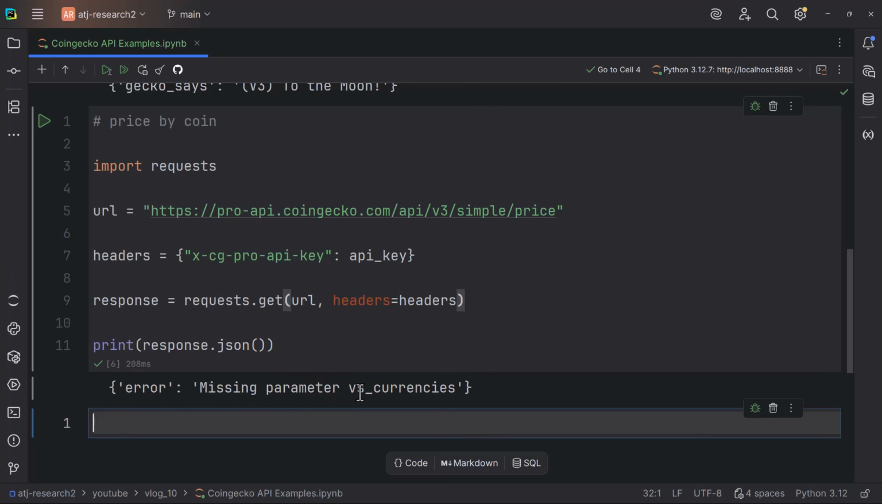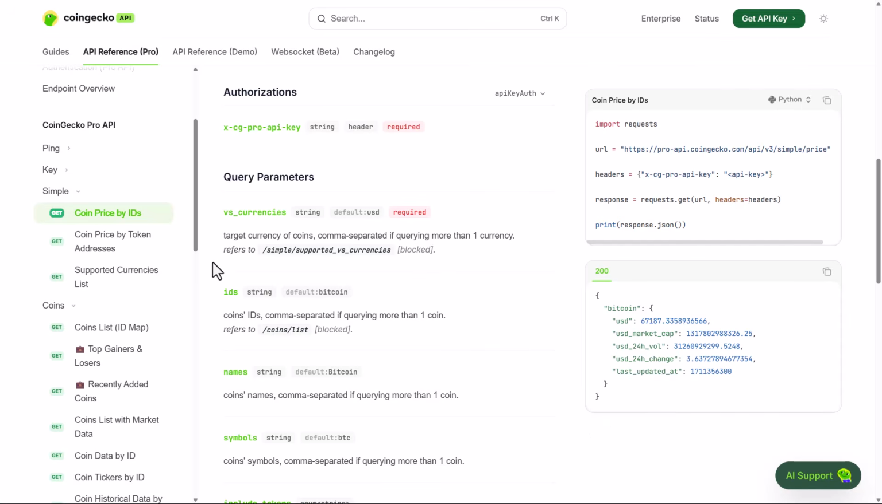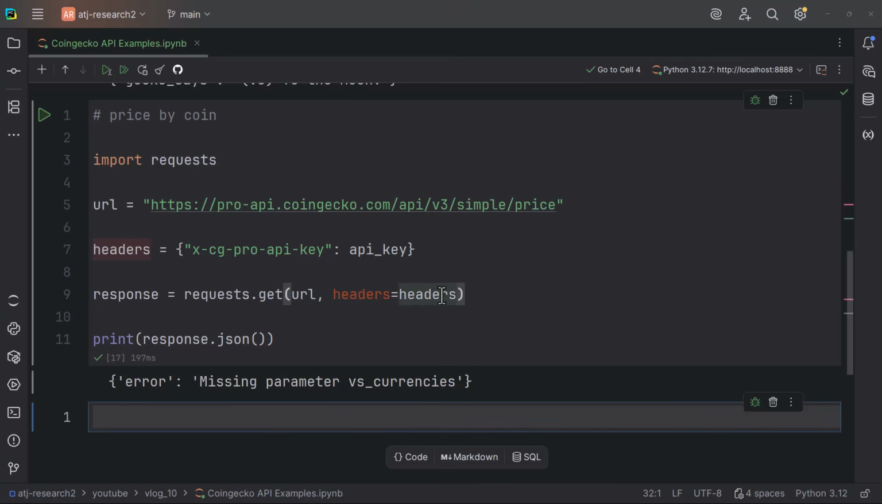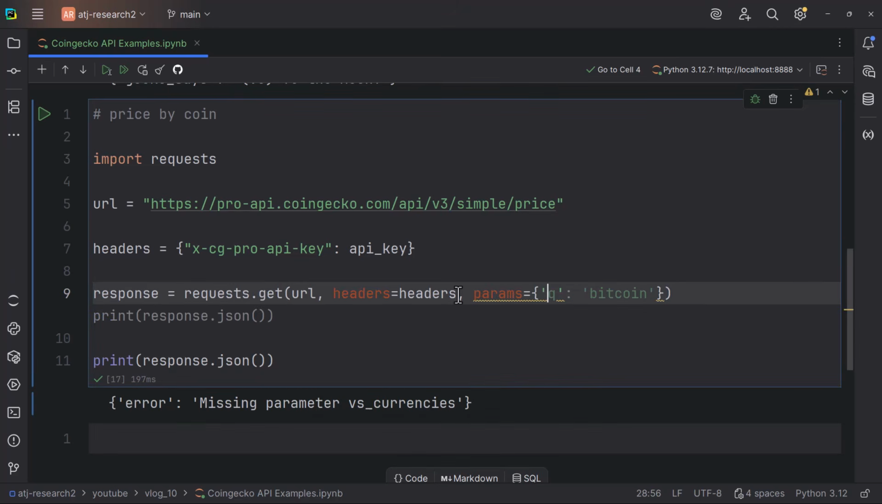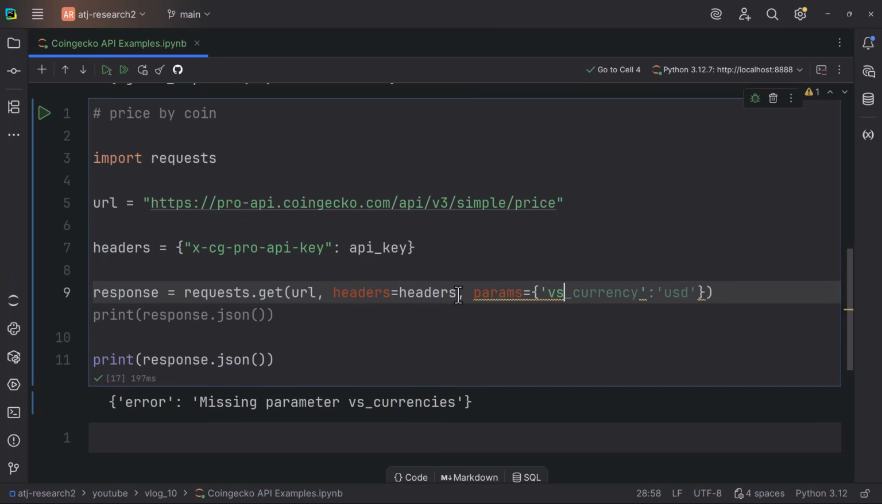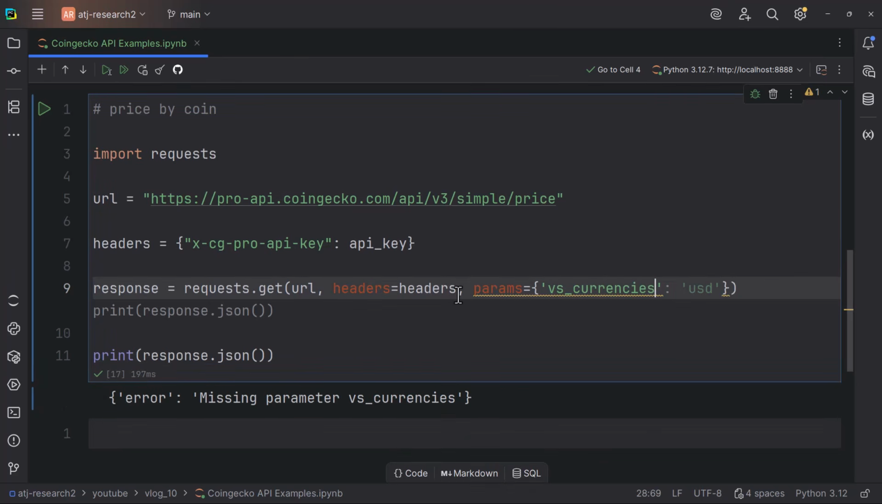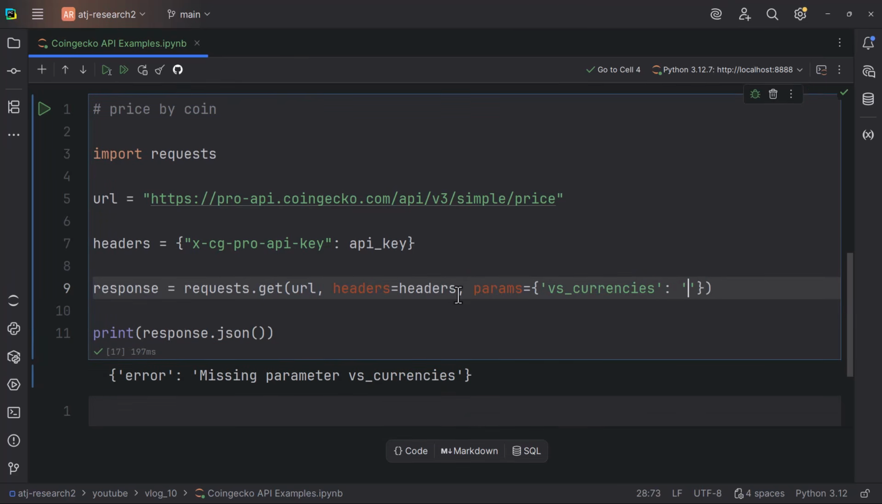If we run this, it's not going to work because we still need one required parameter, which is the vs currency. So let's go back to our documentation page. As you can see, in query parameters, we are required to also provide vs_currencies. We're going to provide that, and we're going to compare the price against the US dollar. In order to provide additional parameters, we can just provide the keyword params equal to, and in this dictionary, we're going to provide the vs_currencies. So we're going to provide the cryptocurrency price against the US dollar.